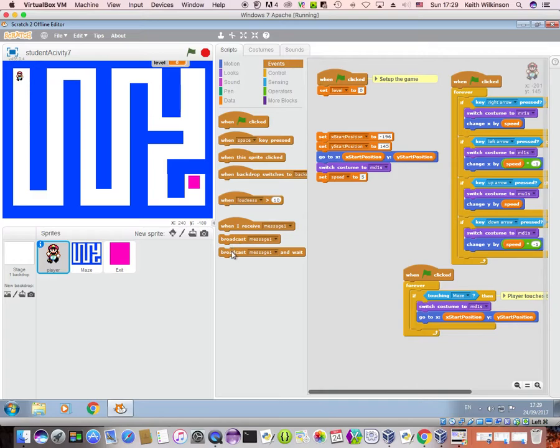I'm going to pull out this broadcast a message, and I'm going to give it a message by just clicking on the down arrow and then clicking new message, and I'm going to type my message, and it's going to be next level. Okay, so that's my message. Now broadcast means shout, so what's going to happen is it's going to shout next level from this sprite, and every other sprite is going to hear that, and when they hear that, we've got this little item here: when I receive next level, do something.